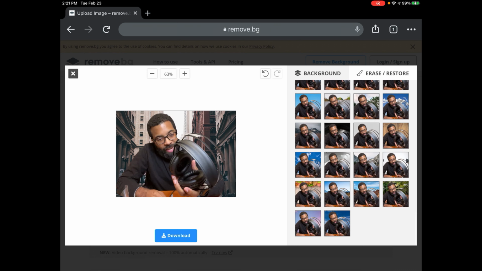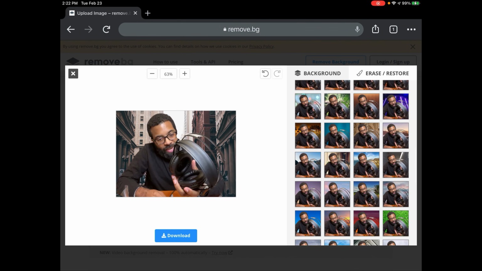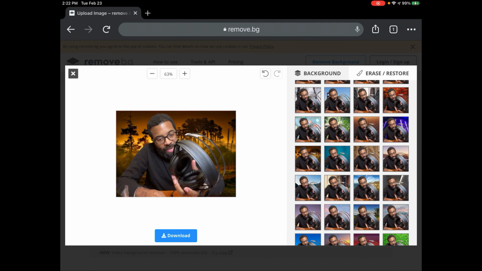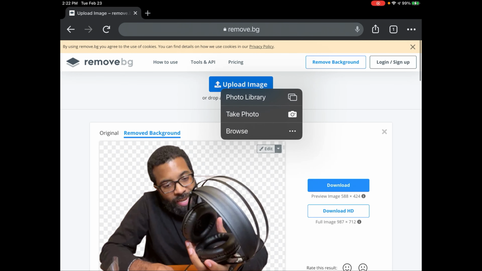But these are images that are already preloaded into remove.bg, but you can bring your own images again as a background. There we are in some type of maybe rainforest. So there you go. I'm going to load up these last 2 or 3 that I have left.